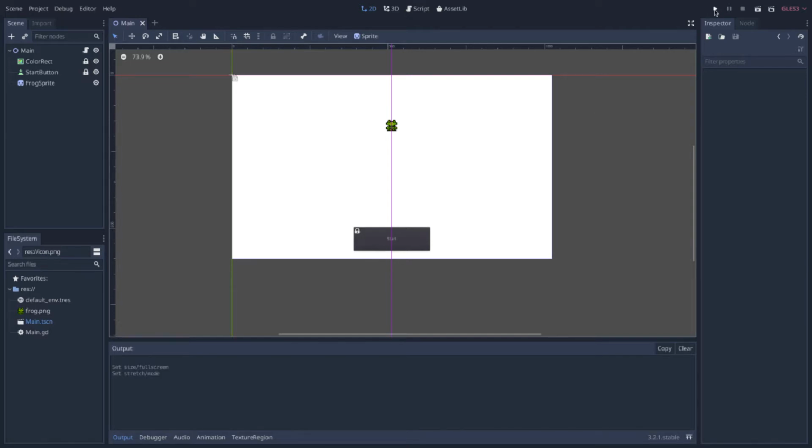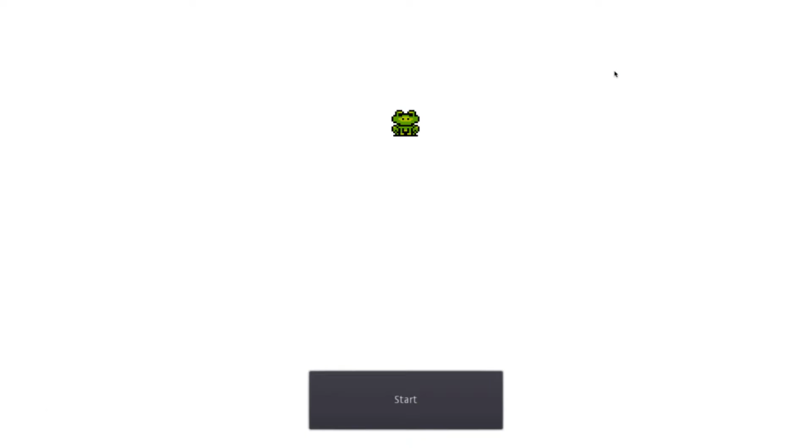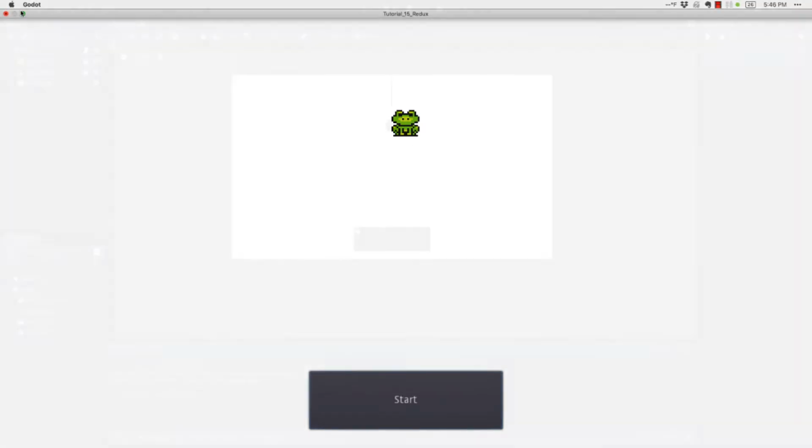So if I play my application, it loads up here. You can see I have a start button, doesn't do anything yet, and I have this sprite that has a frog image texture. So let me exit out of here.